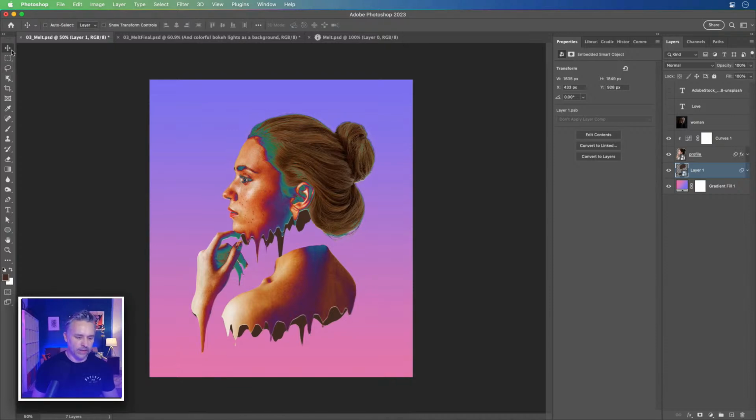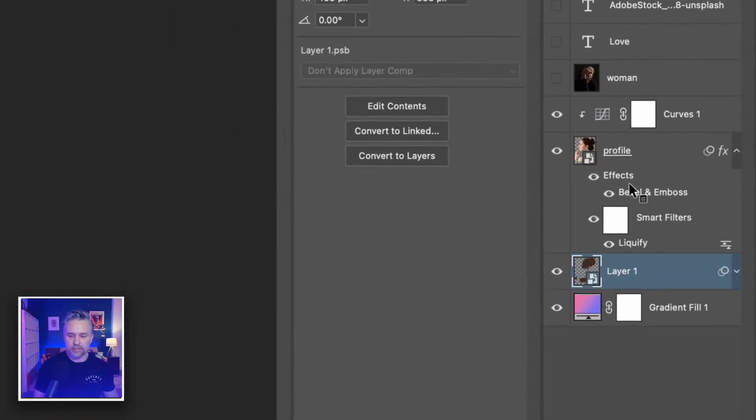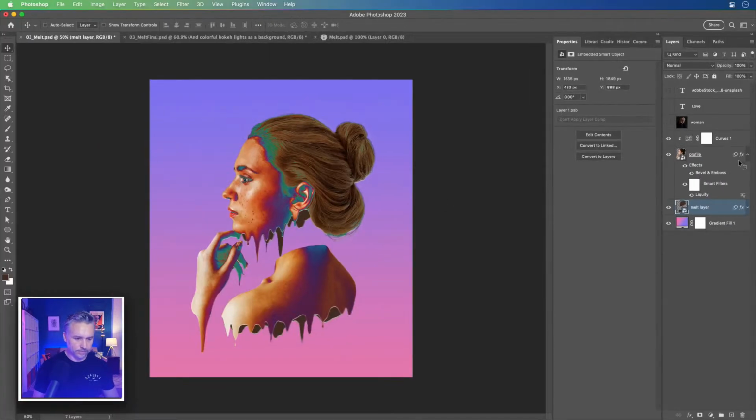Anyways, that looks good. And now it's like we have that chocolate meltiness that we're going for. We want to steal that bevel and emboss, right? We could do that, drag that down by holding down the Option key. We've just stolen that emboss and put it on this new melt layer. And then there it is, right? So we're just having some fun.